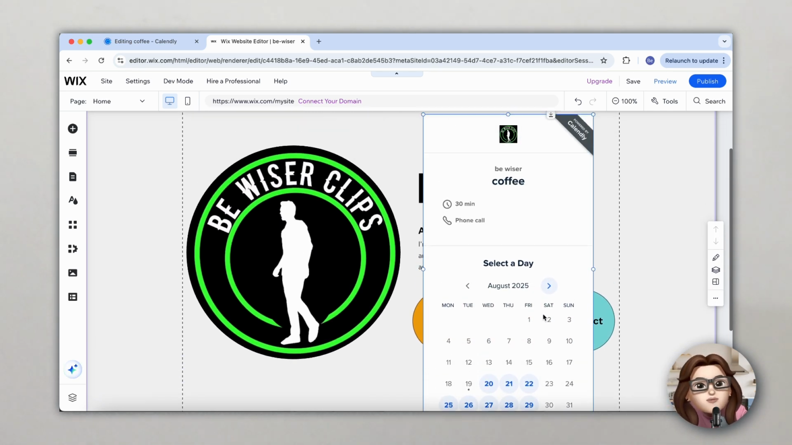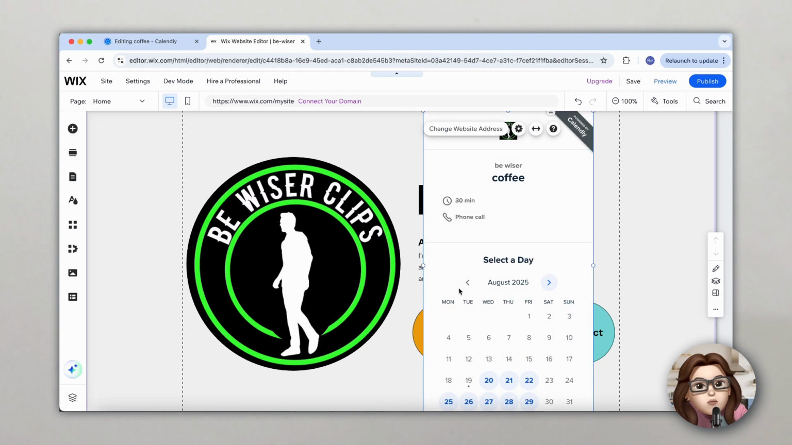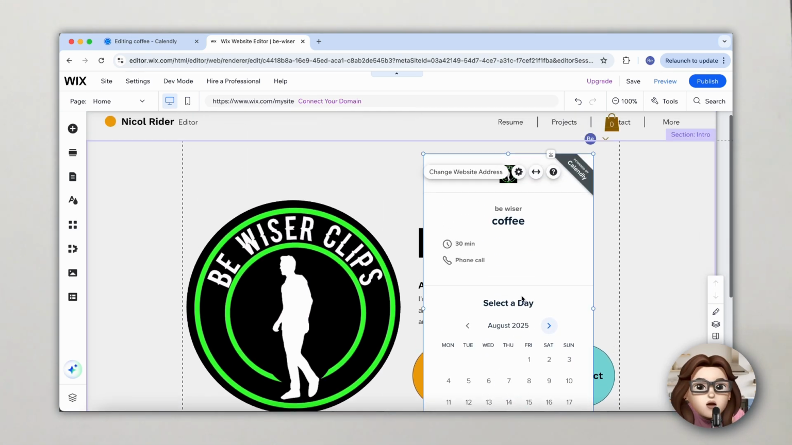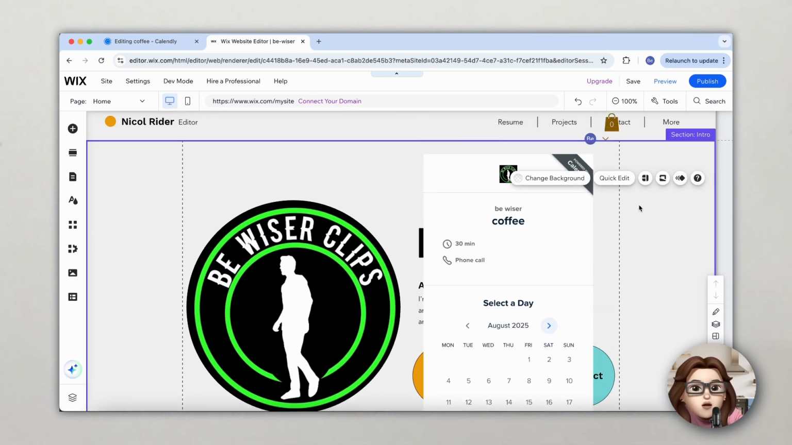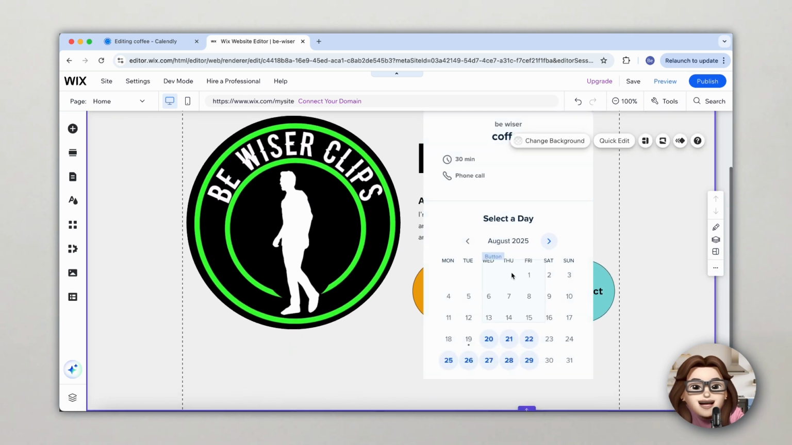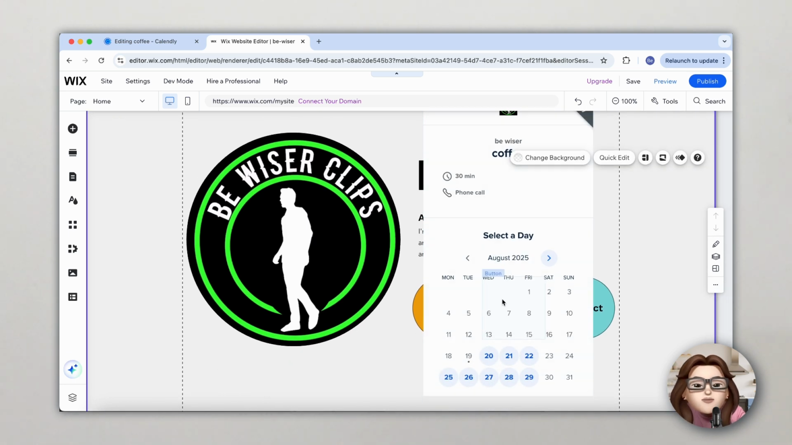And that's it. Your Calendly is now live on Wix. Whether you're booking consultations, classes, or meetings, this integration makes scheduling smooth and professional.